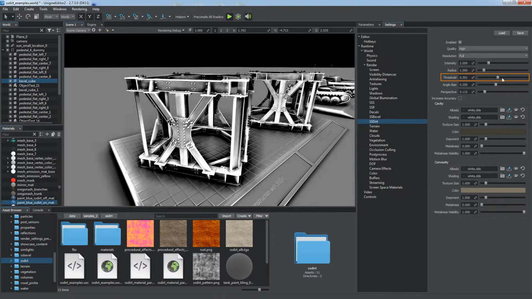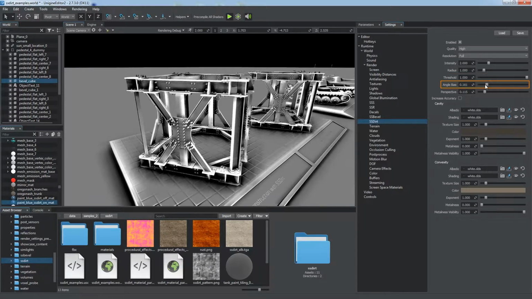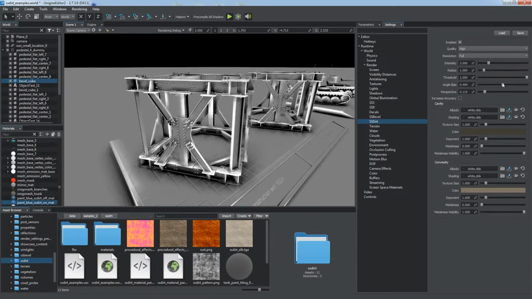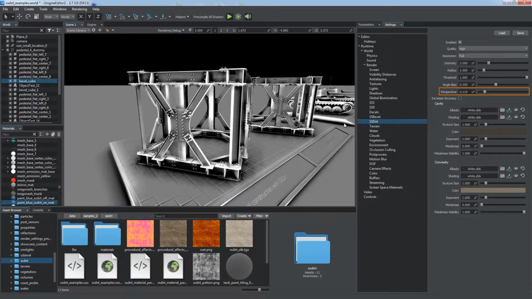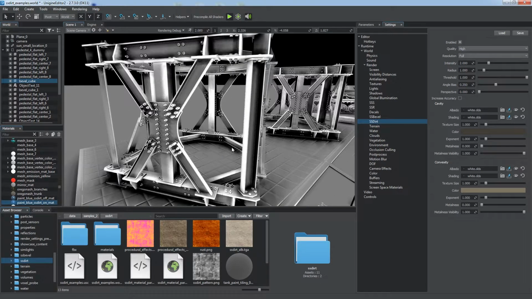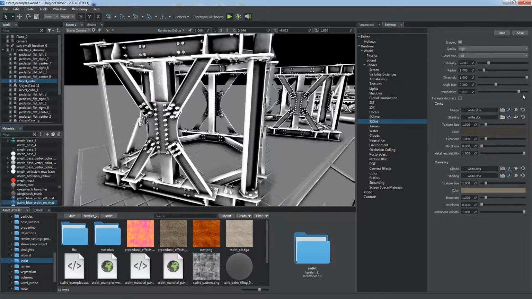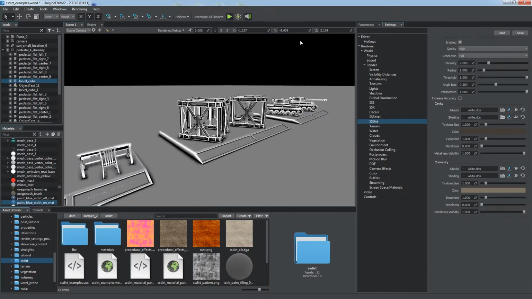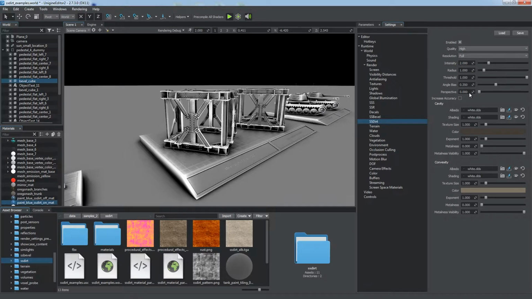Threshold and angle bias parameters can be used to apply additional limitation to spreading of the effect. The perspective parameter defines the degree of impact of distance from the camera on the radius of the effect. Lower values assure that the radius is bound to screen space and will remain constant relative to screen size, regardless of the distance of the camera. The values close to 1 make the radius of the effect be bound to world space, and the intensity reduces as the camera moves away from objects.